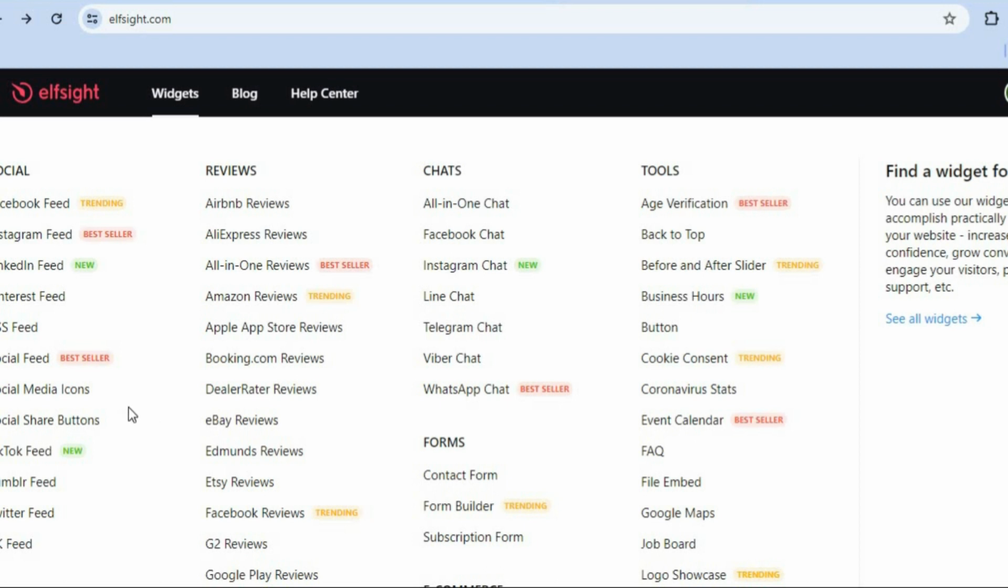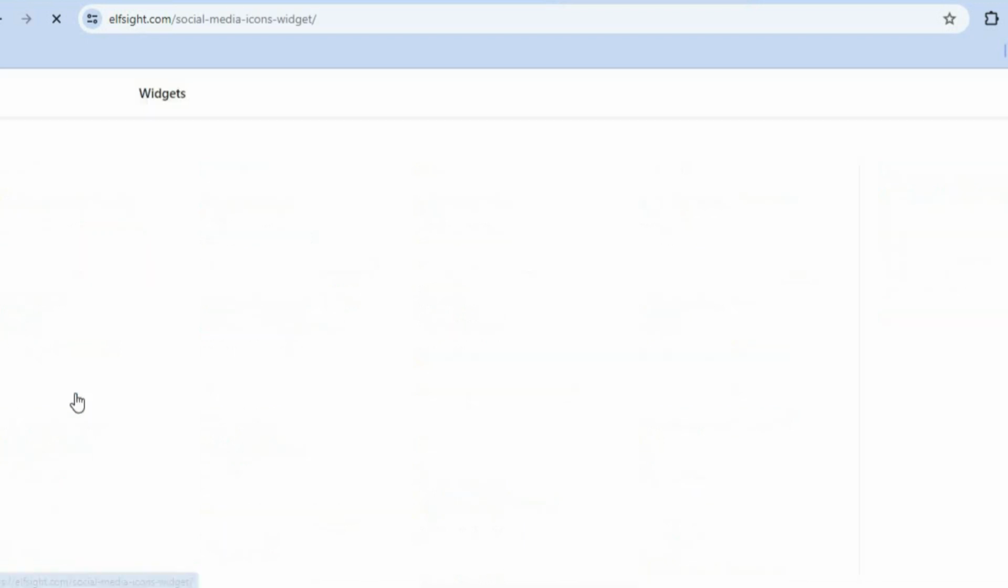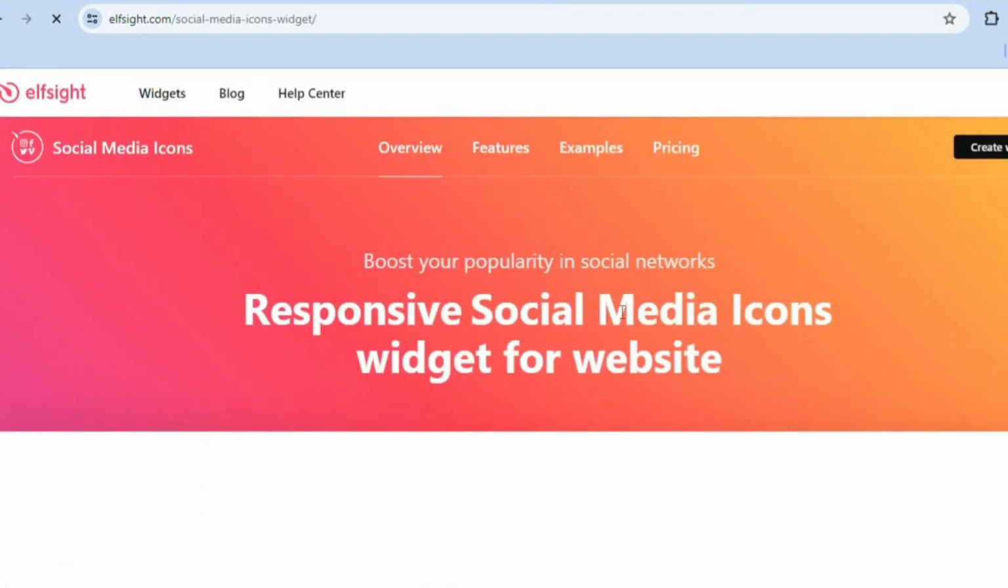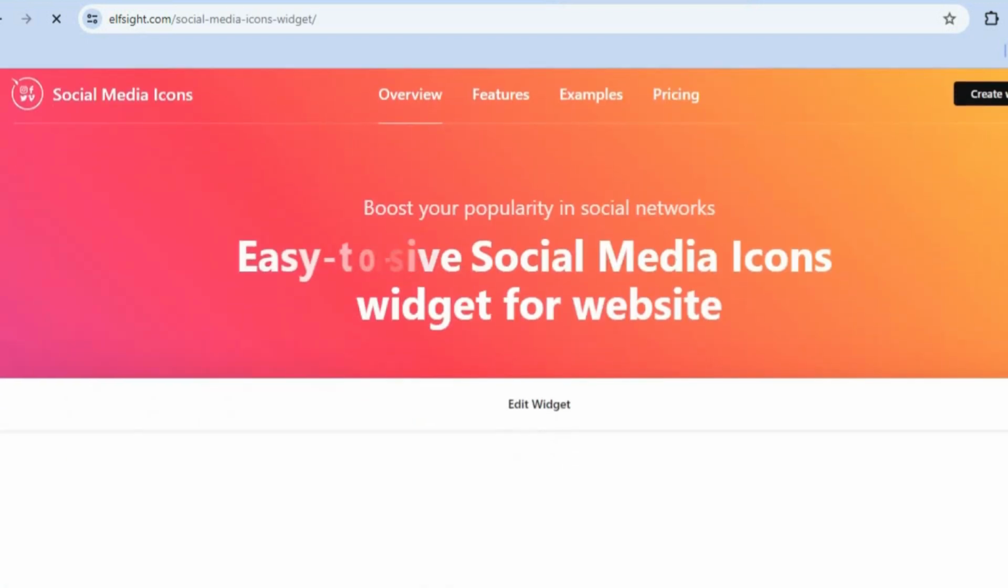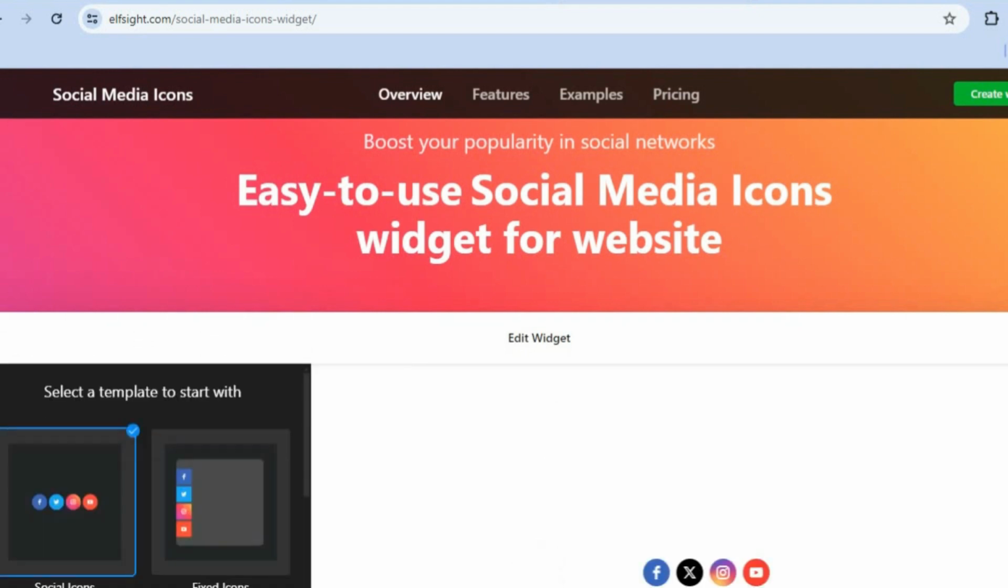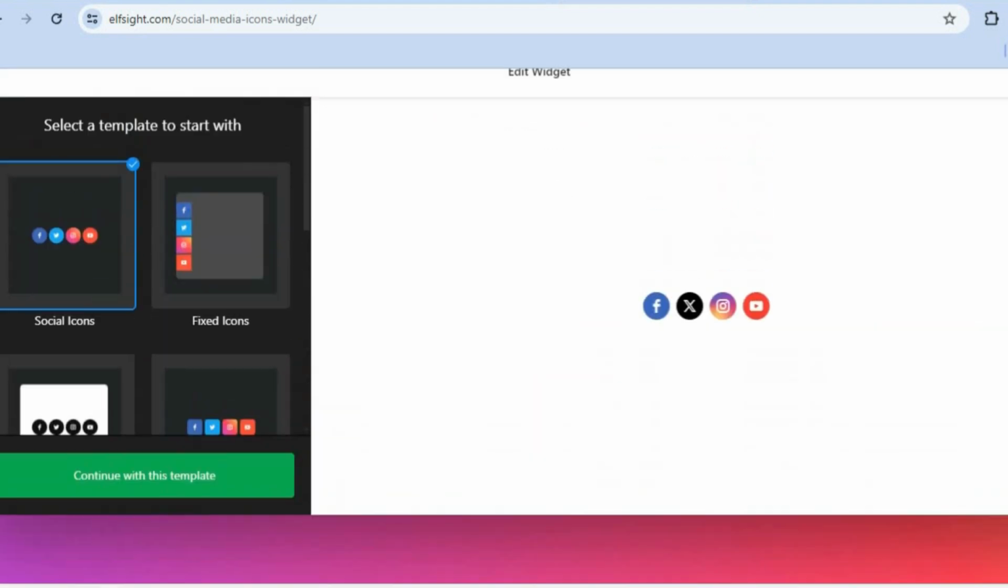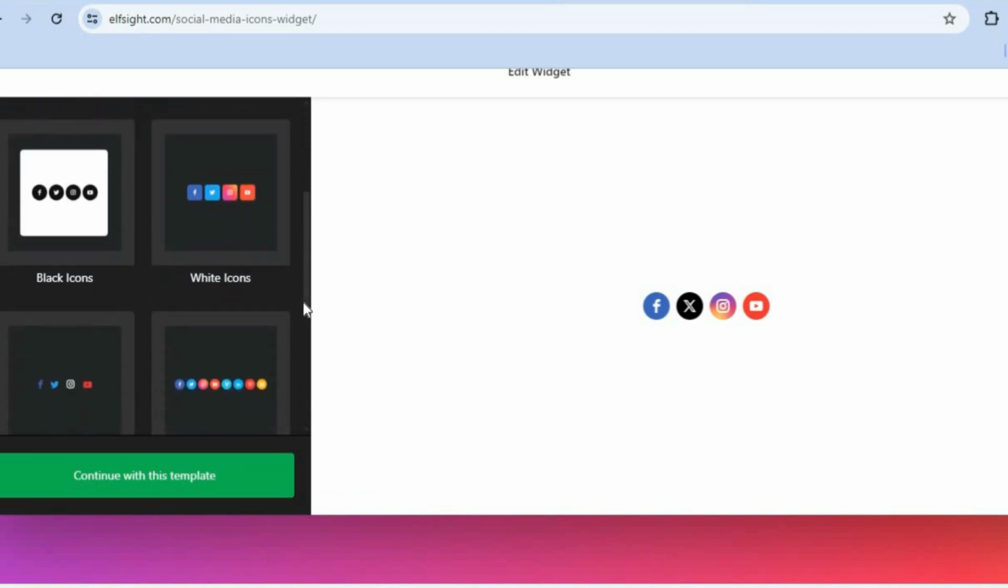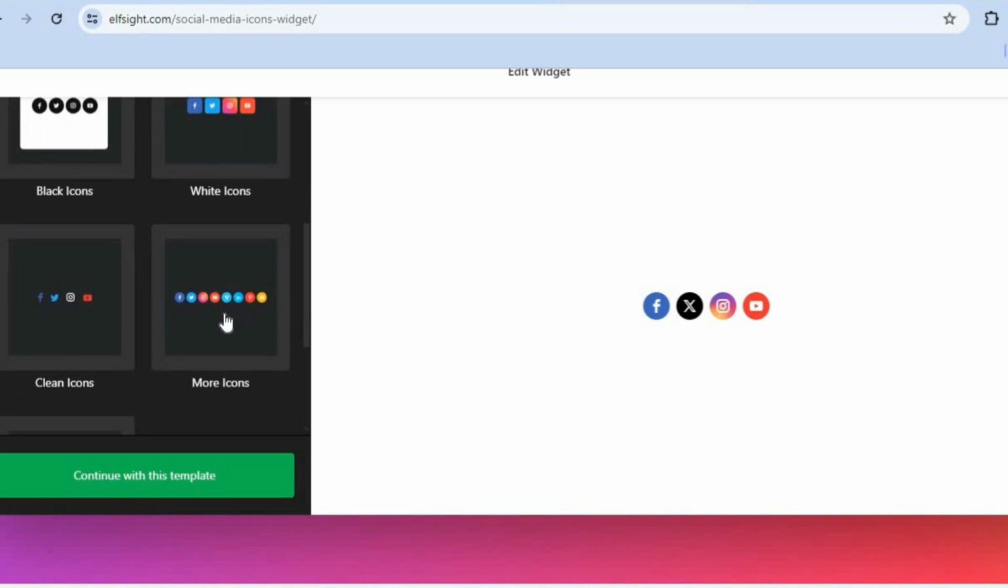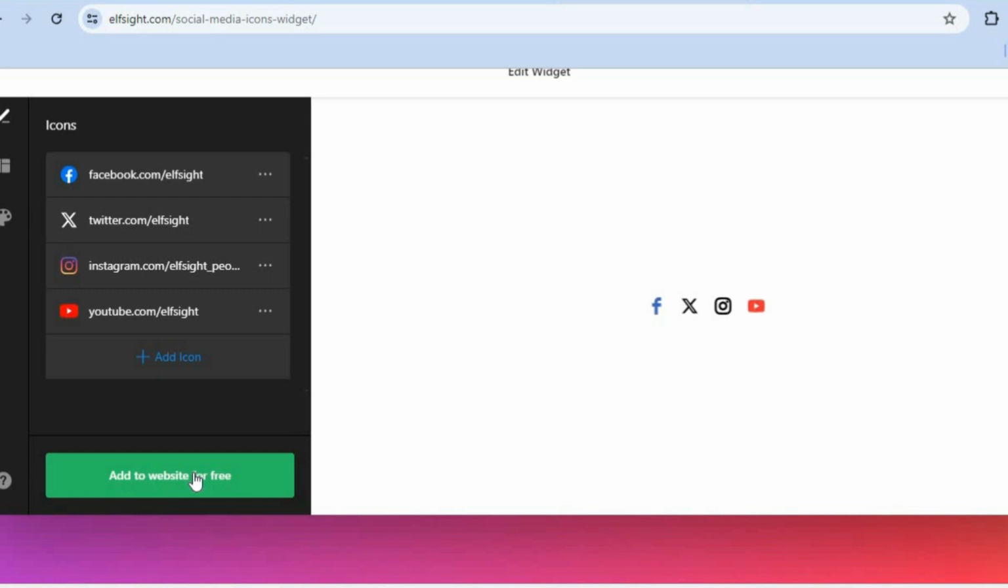Now let's say we would like to add the social media icons. We could tap on social media icons right there. After you have done that, you will be redirected to this page, and from here you could select a widget that you would like to use. So you can see the different templates right here. Now let's say for example's sake I would like to use this one. I'll select it, then tap on continue with this template.